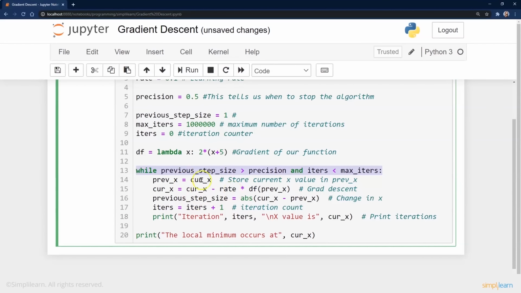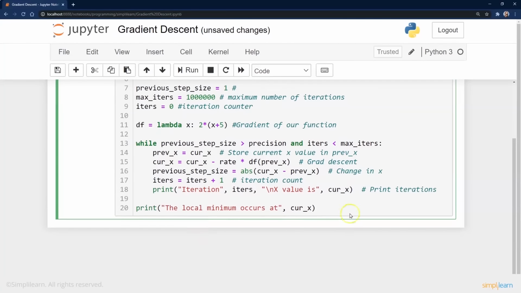So we have our previous equals our current. That way we can track time-wise. The current now equals the current minus the rate times the formula of our previous x. So now we've generated our new version. Previous step size equals the absolute value of current minus previous. So we're looking for the change in x. Iters equals iterations plus 1. That's so we know to stop if we get too far. And then we're just going to print the local minimum occurs at x on here.